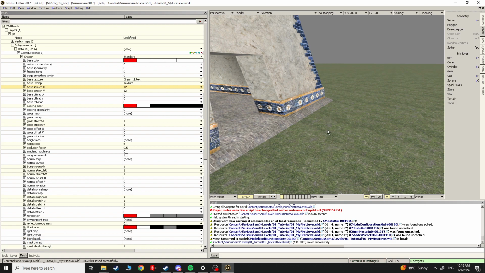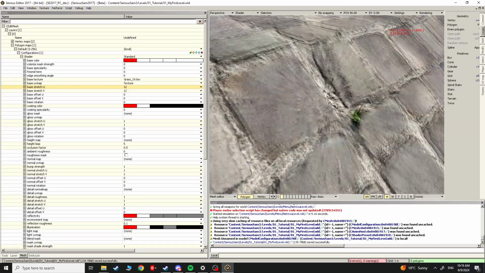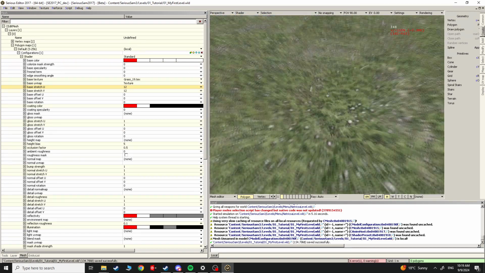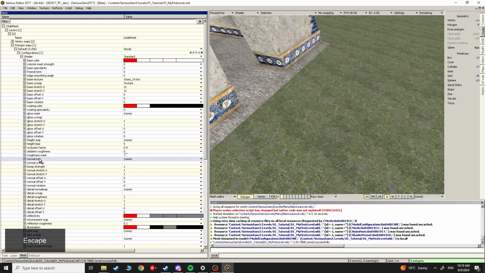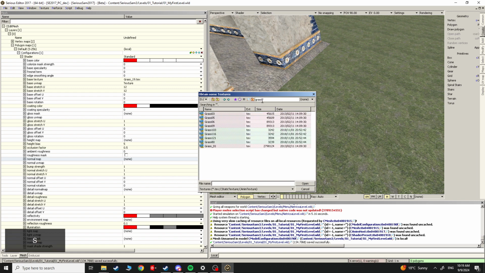Problem is now there's no details. For instance, you can see these concrete stone details, and grass has nothing. It's just a picture. To fix this, we're gonna go to normal maps. Normal maps represent all of the details within your texture. We're gonna hit browse and type in grass again.